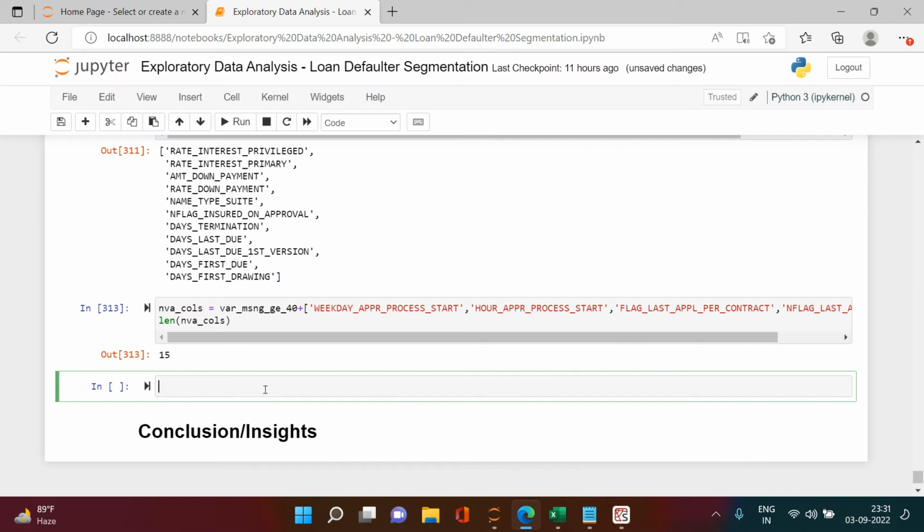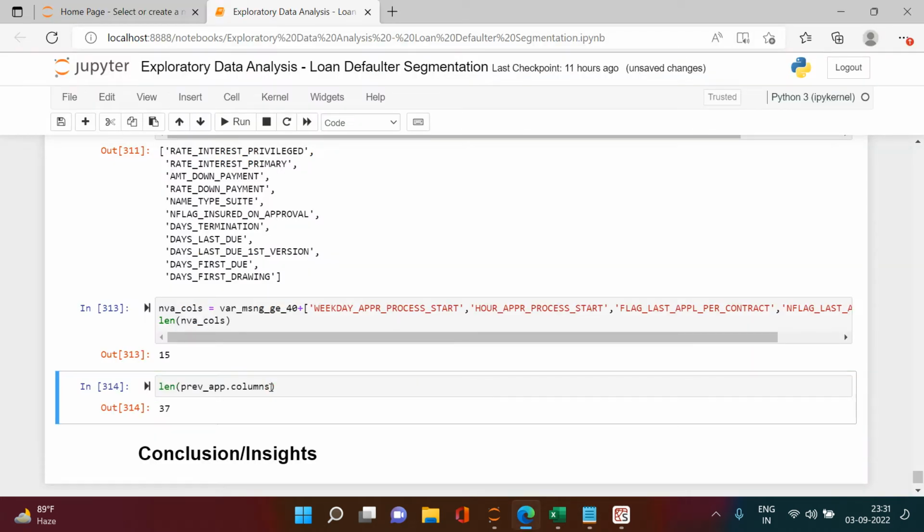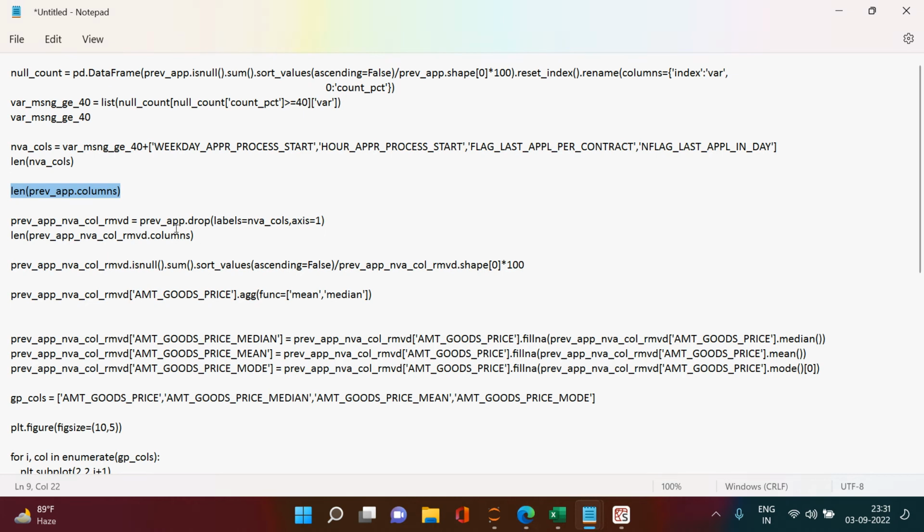Before dropping that, maybe if you would like to have a note of all the variables which we have in our data frame. So the total number of variables that we have are 37. Now let's just try and remove the variables.